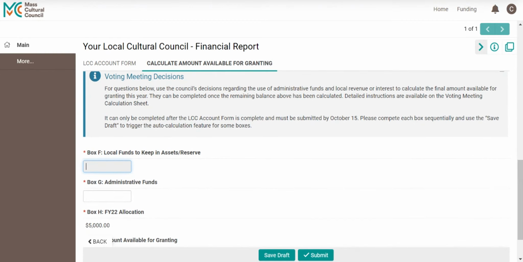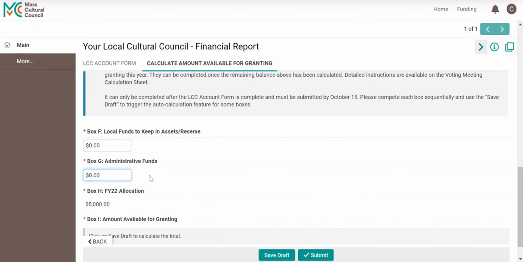For example, some councils fundraise and have their own projects or programs that they fund through their own local fundraising. So that's not using state allocation. If this is something that interests you, definitely reach out to your staff contact. But bringing it back, local funds to keep is box F. This is something you should talk to the rest of your council about and say, hey, what are we doing? Because if you're not using the money for something, it should go into the granting pool so that it could be granted out. Box G, administrative funds.